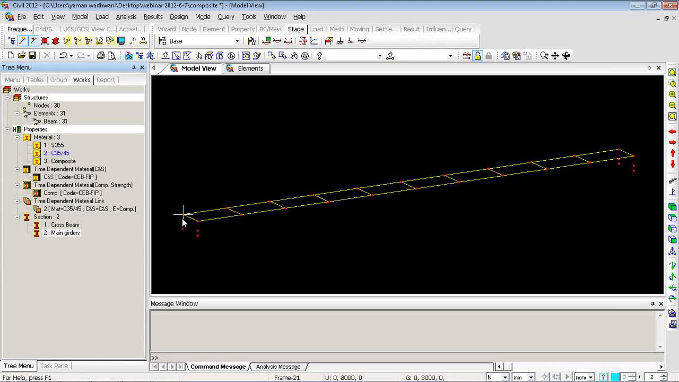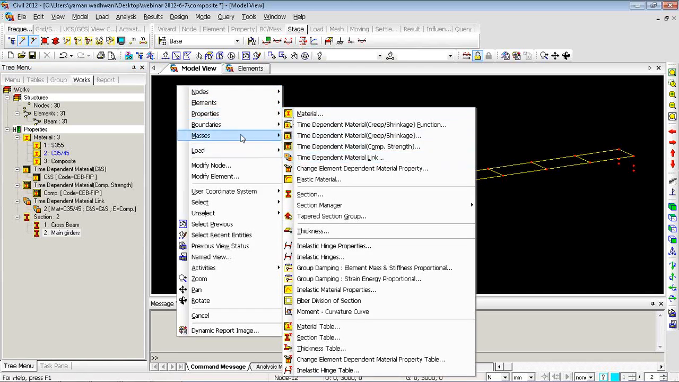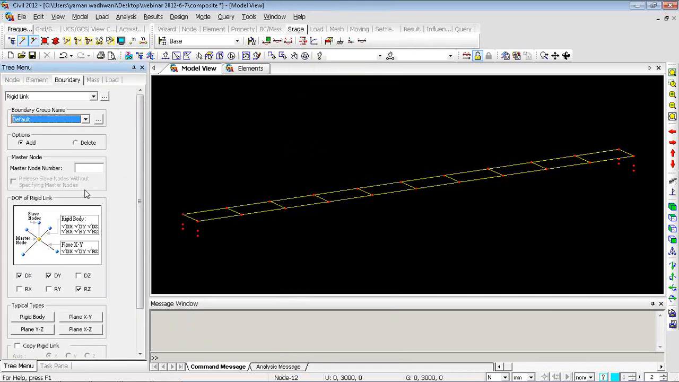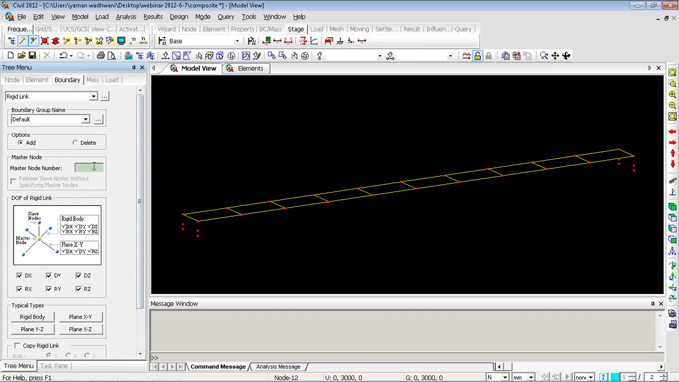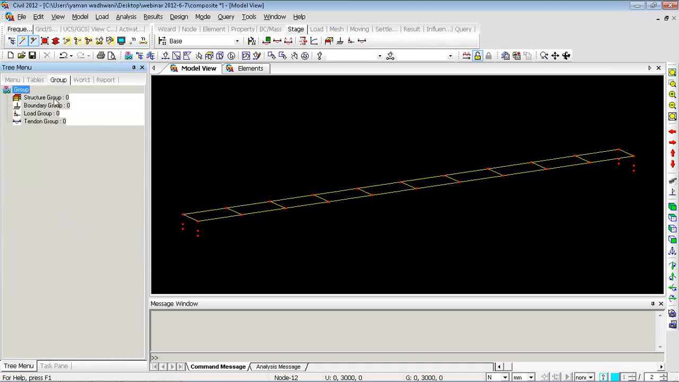So you can see that the bottom of the section point and the bearing endpoint have been generated, and now I'll connect them with rigid link and elastic link. So go to boundaries, rigid link, and here select rigid body, and before doing that I'll create a group first for the boundary. So right click, new boundary.